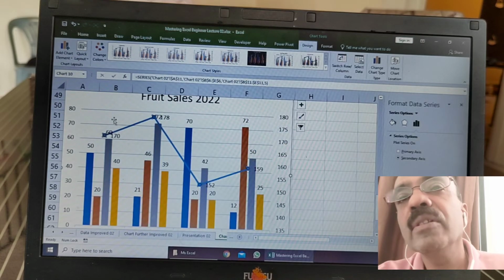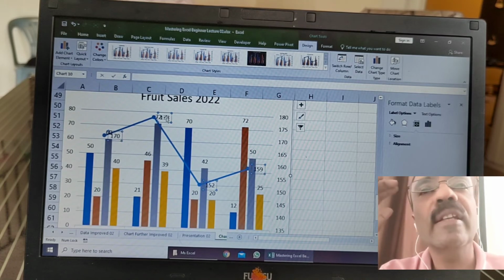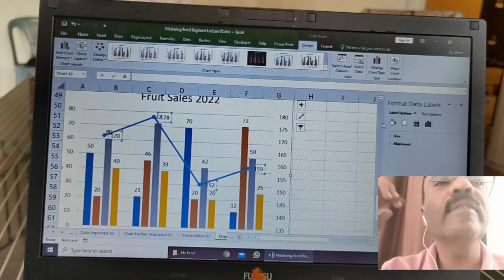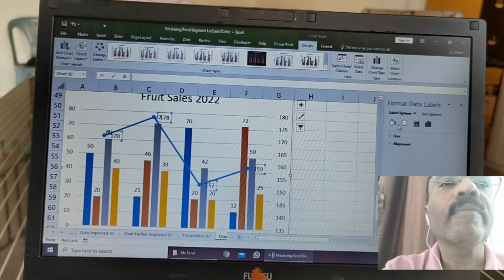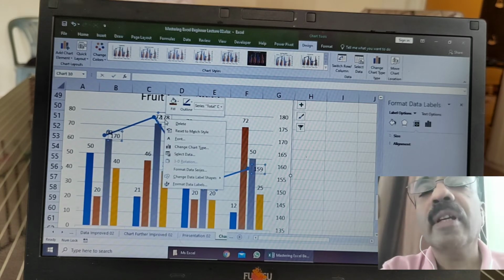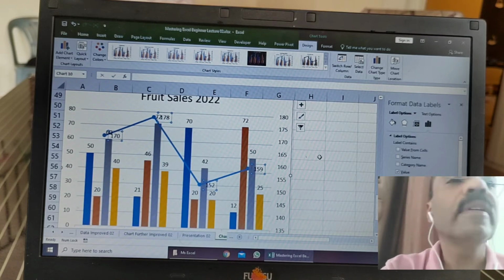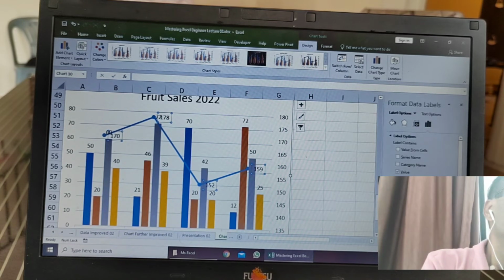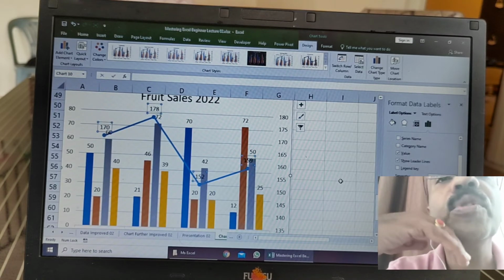So now you can see, okay, the numbers look a little bit clumsy, so again select the data label, and then you can go back here, right mouse click, format data labels, and then where it shows on the right side, you can click it here above, so then it moves to the above.